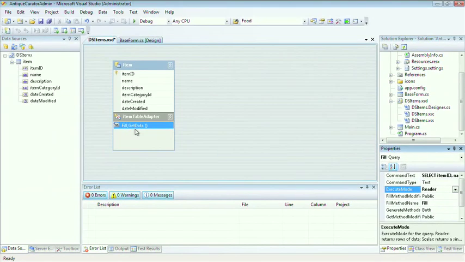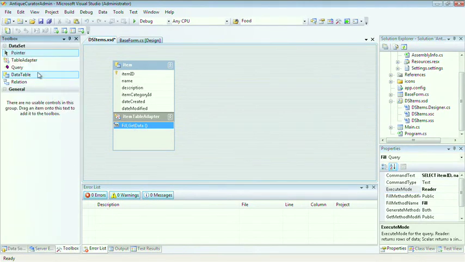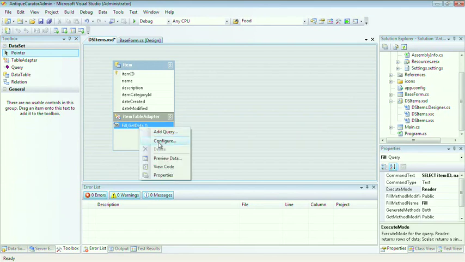We can also use the Toolbox to work with our DataSet Designer. Select Toolbox. You can see that the Toolbox automatically understands that we're working with the DataSet Designer. Therefore, it gives us objects that we can drag onto our design surface and create either new table adapters, queries, data tables, or relations. We also have the ability to use a Microsoft Access-like tool called the Query Designer. We can access that by right-clicking on the fill method and selecting Configure.